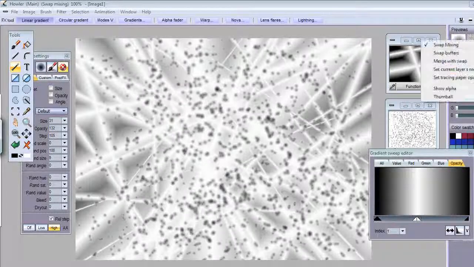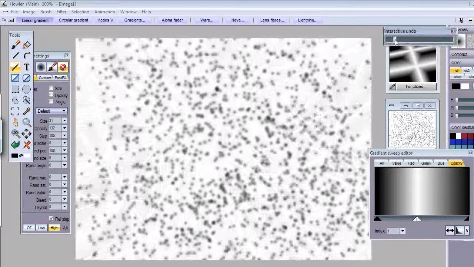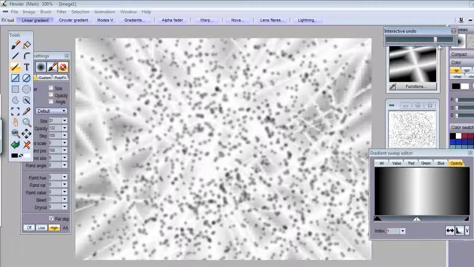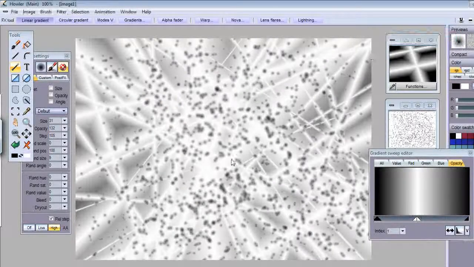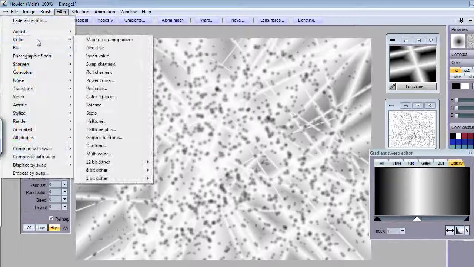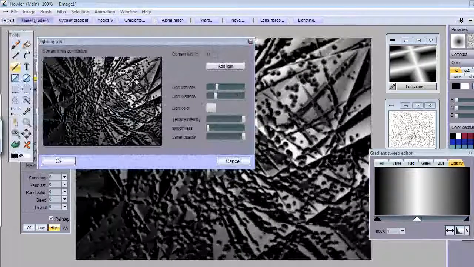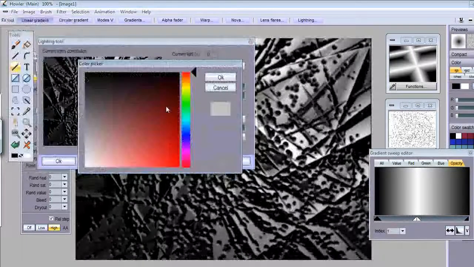But in this case, we'll apply that, merge with swap, and then you can still do a little bit of an undo there with the interactive undo if you actually didn't intend it to be that strong. Right. Okay, and let's go and apply the lighting, filter, stylize. There's the lighting, and definitely we'll want to work with different colored light sources here.